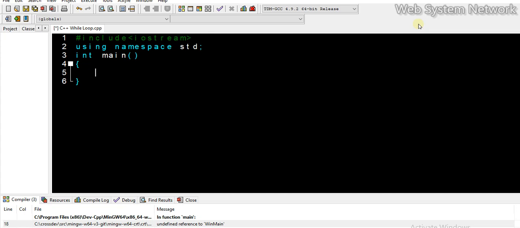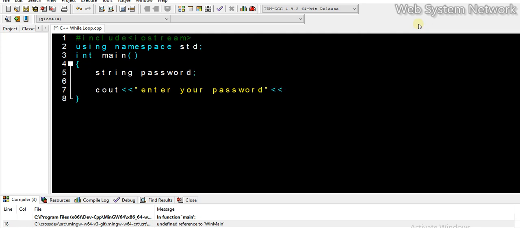So I'll just call this one. Let me declare a variable called string password, and I will cout to the user to enter their password: "Enter your password," and then endl. Then cin, and let's store that in our password variable.